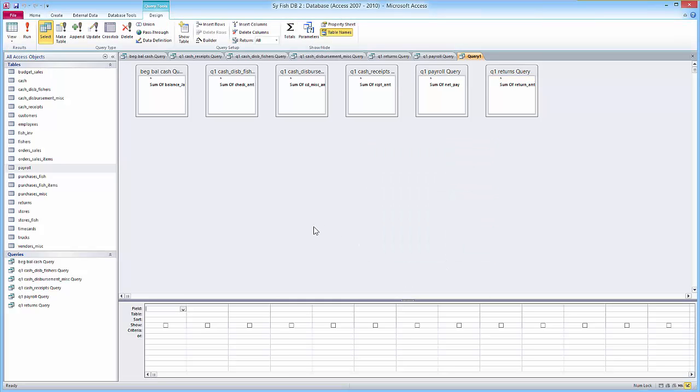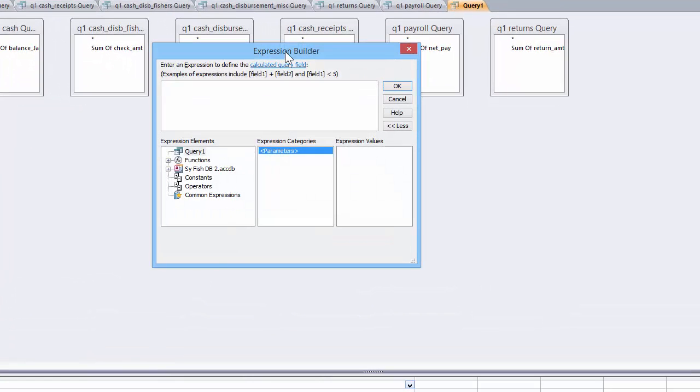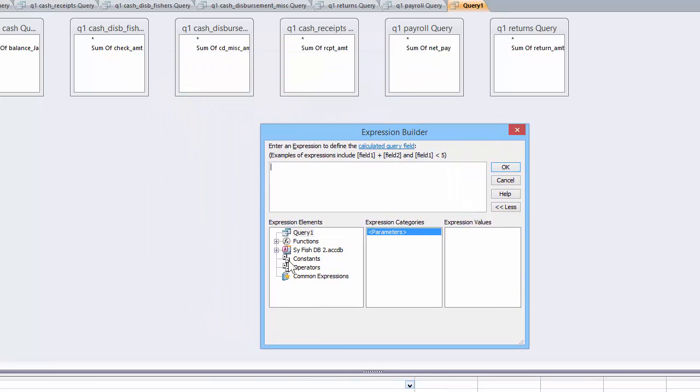And at this point, I can basically just say I want a field that's going to calculate beginning cash balance, add my receipts, and then subtract all my disbursements. And I can do that by going into this field and clicking build. I'm going to build a formula for this field. And here you can see I've got all kinds of types of elements I can add to my formula, or my expression as Access calls it.